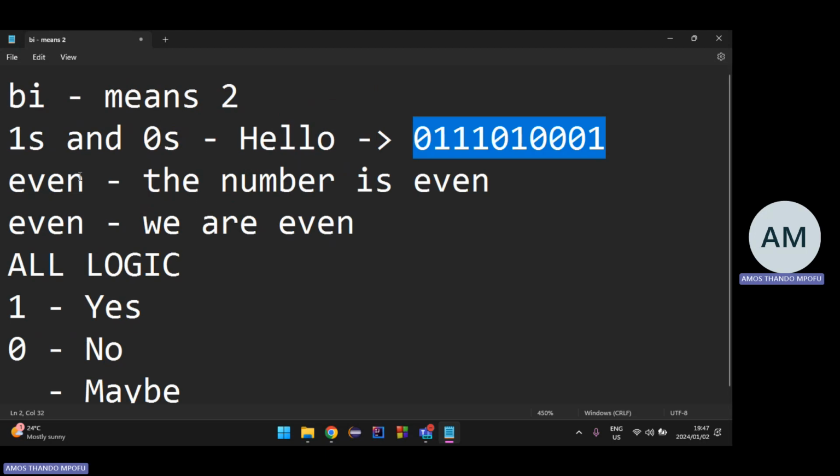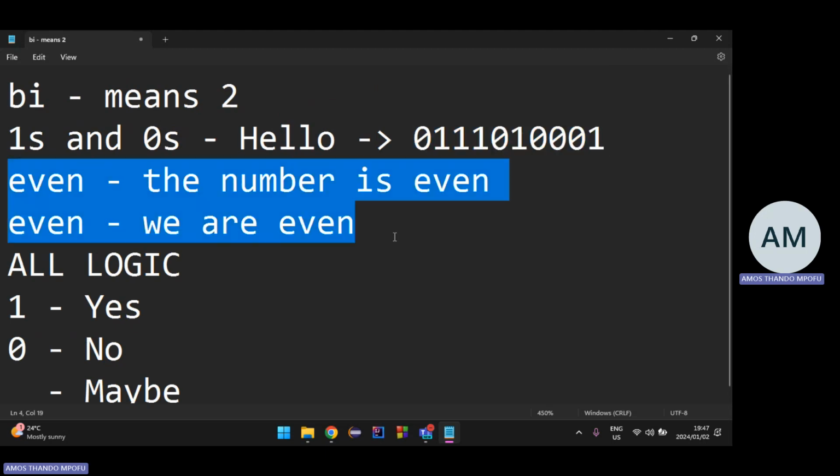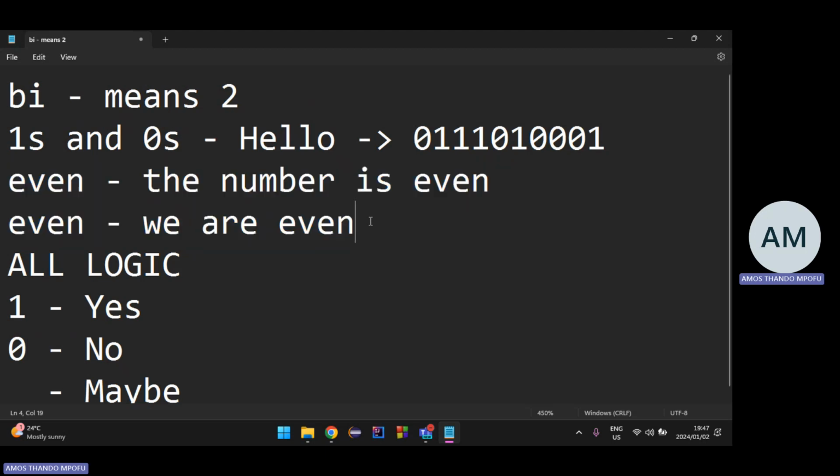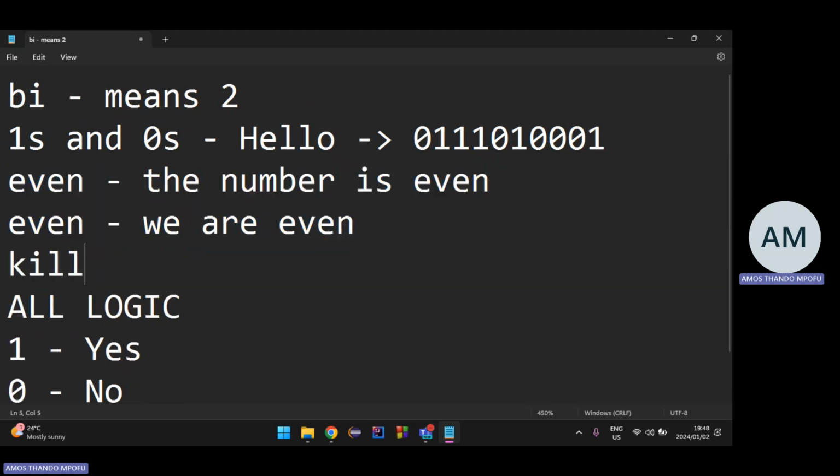So using English becomes a bit problematic because one word can have multiple meanings. You can maybe use the keyword kill. You can say, I killed it.